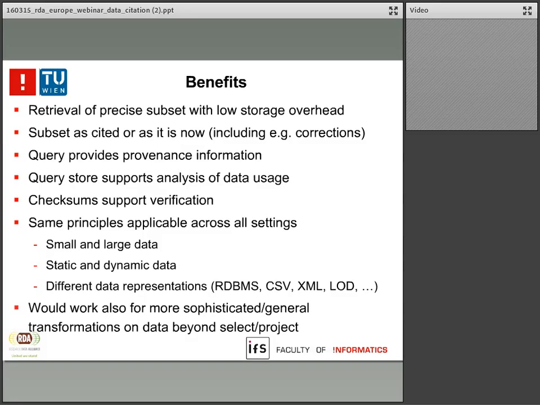The nice thing about that is that this applies no matter whether you've got small data or large data. It doesn't really matter whether you have static and dynamic data, because the only difference is that with static data, there won't be any new versions.